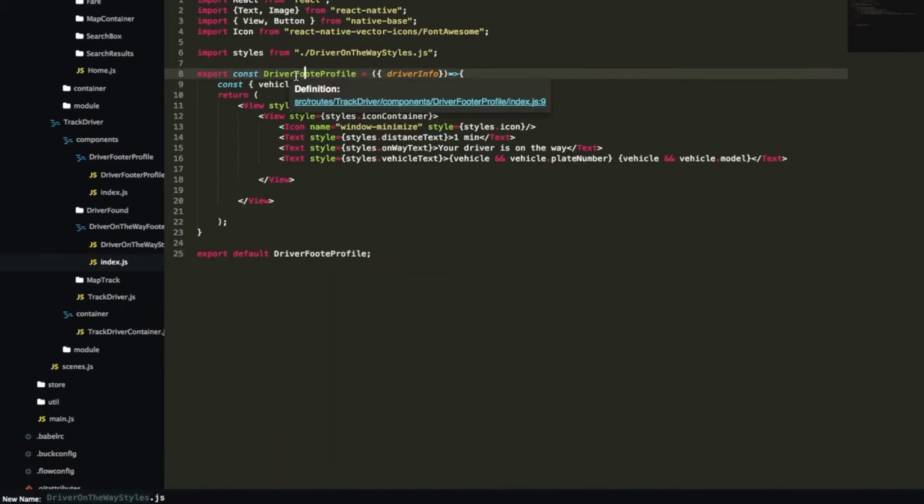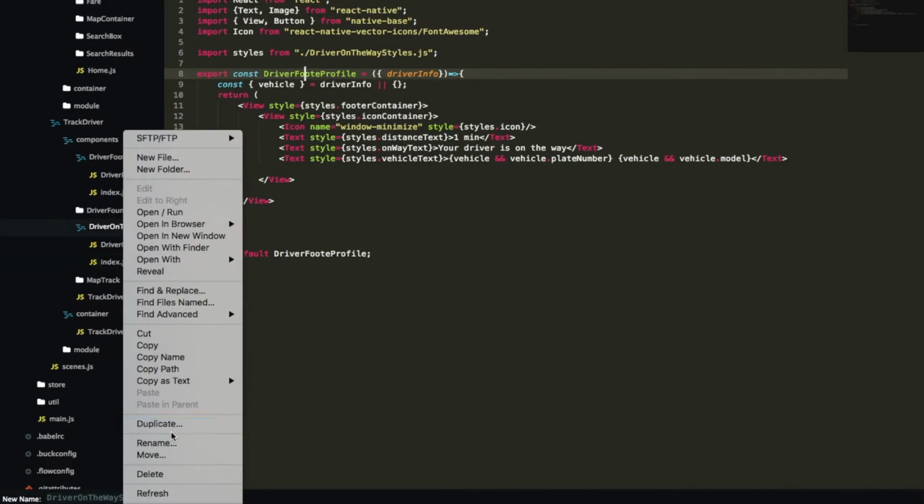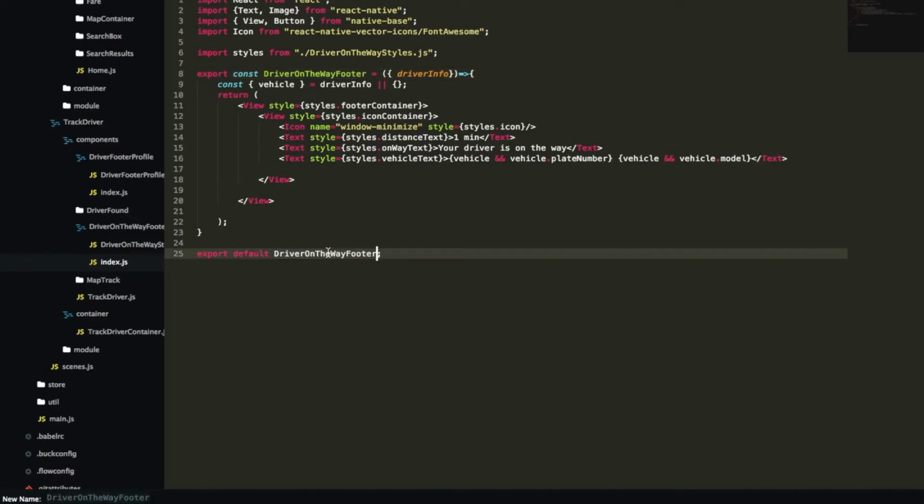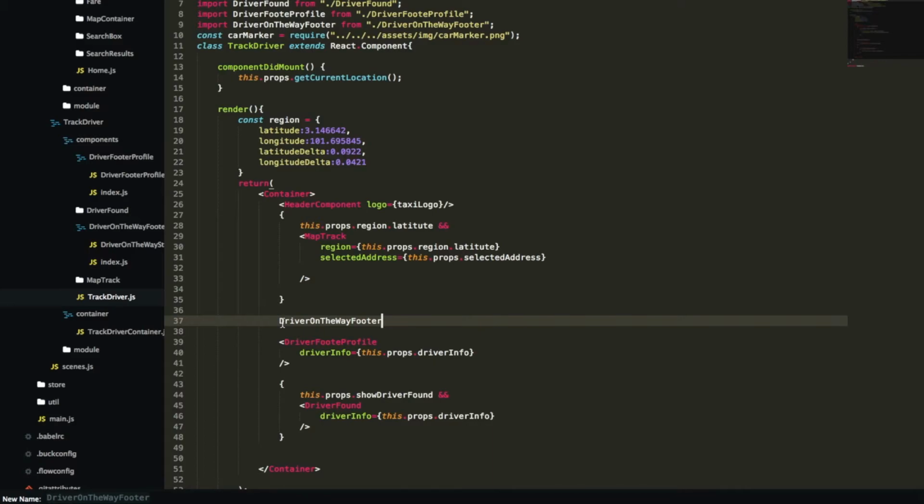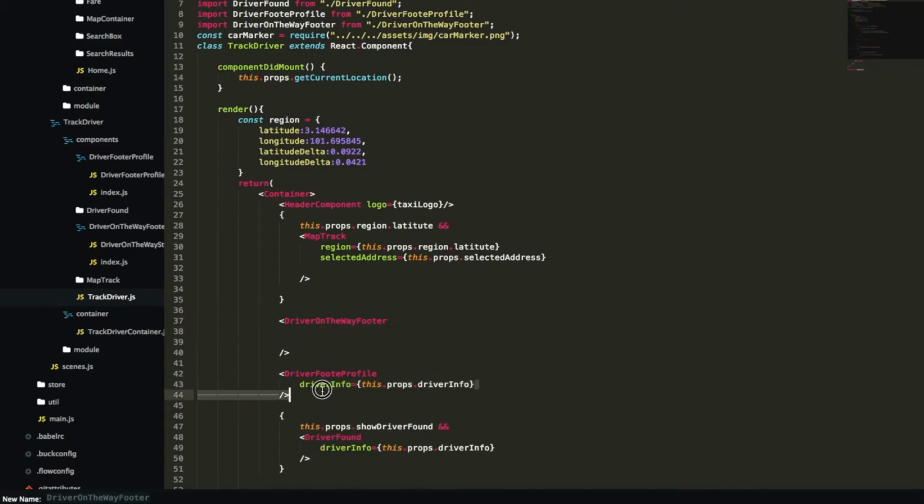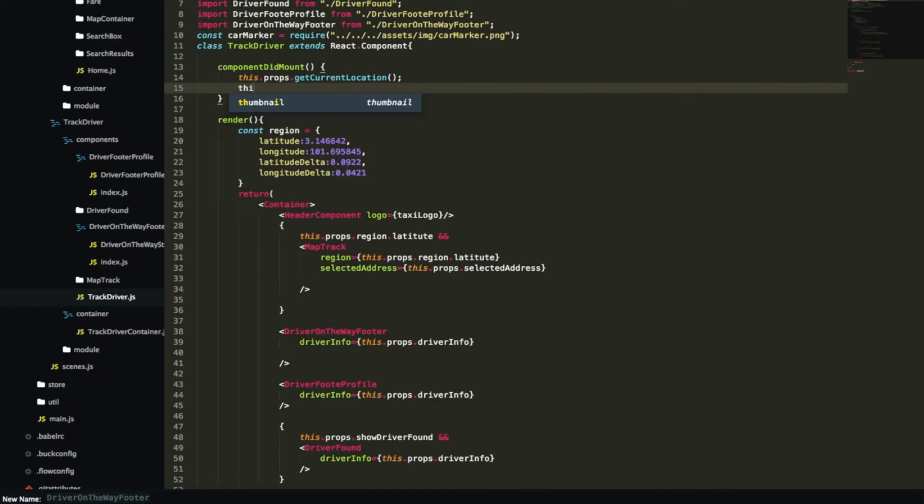Oh, we need to rename this also. Let me just take the name from here. And we import it here. And I'm just going to paste it here. And I'm just going to pass in the driver's info like we did before. Now, in order for us to get this driver's information, we need to create a Redux action for that. So I'm going to get the driver's information when the component mounts. So here I'm just going to create this.props, and the function I'm going to create inside my Redux store, and I'll call this getDriverInfo.